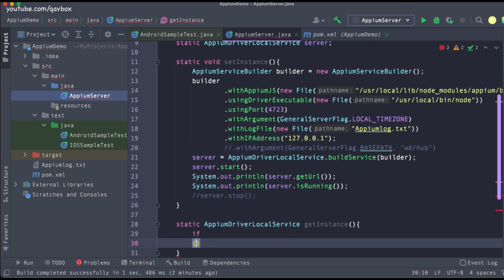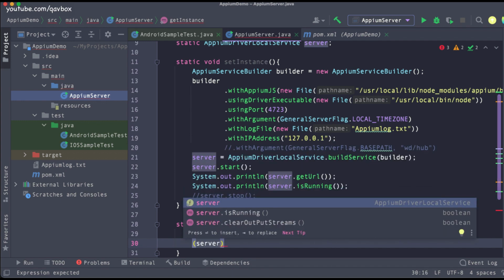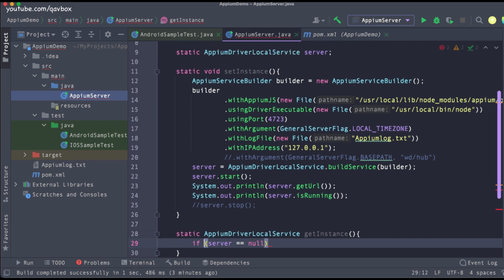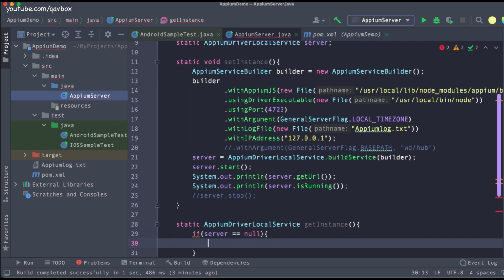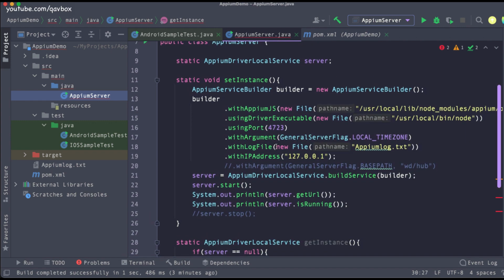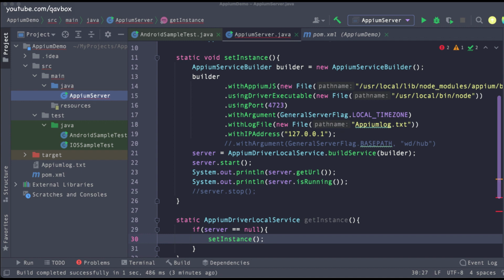Now here what I'm specifying is, if this server is equal to null, then only you start it. So here I will say set instance. I'll call this set instance. What exactly does this set instance do? It will give me this server.